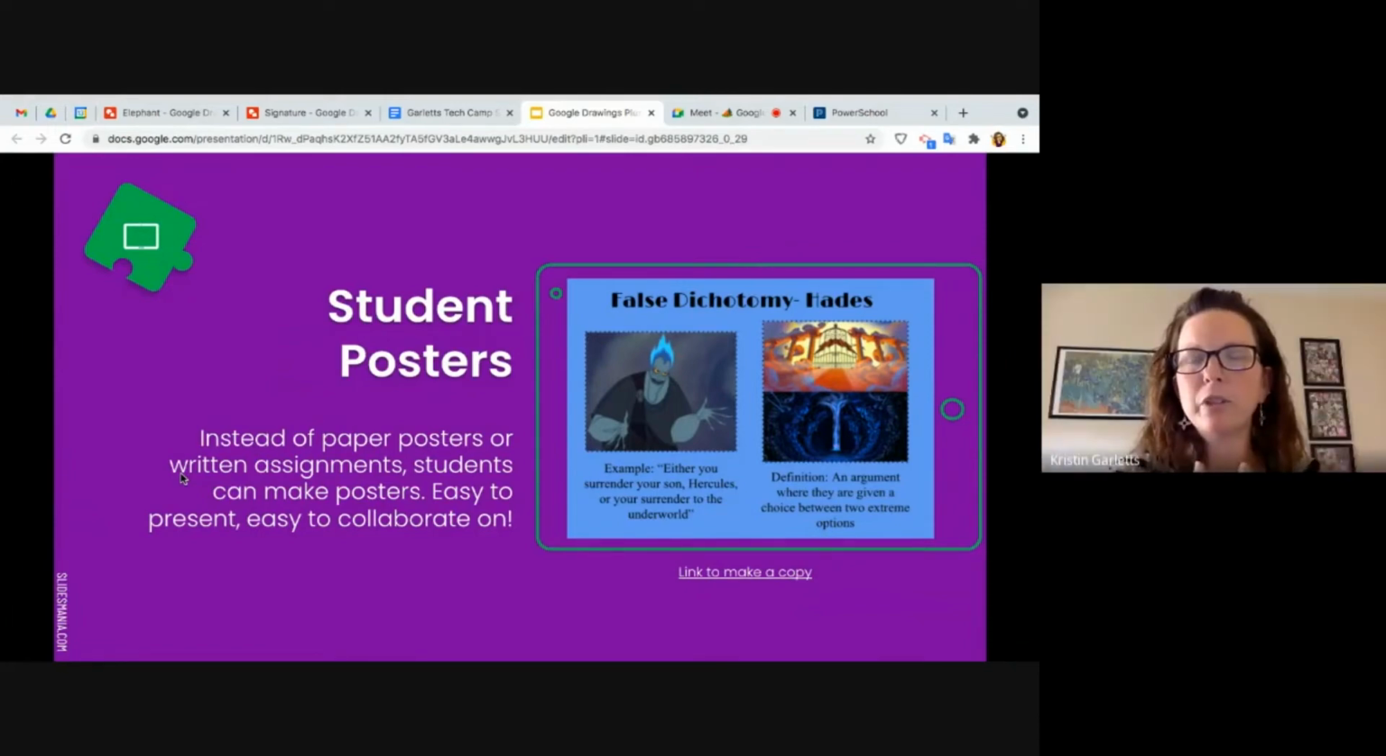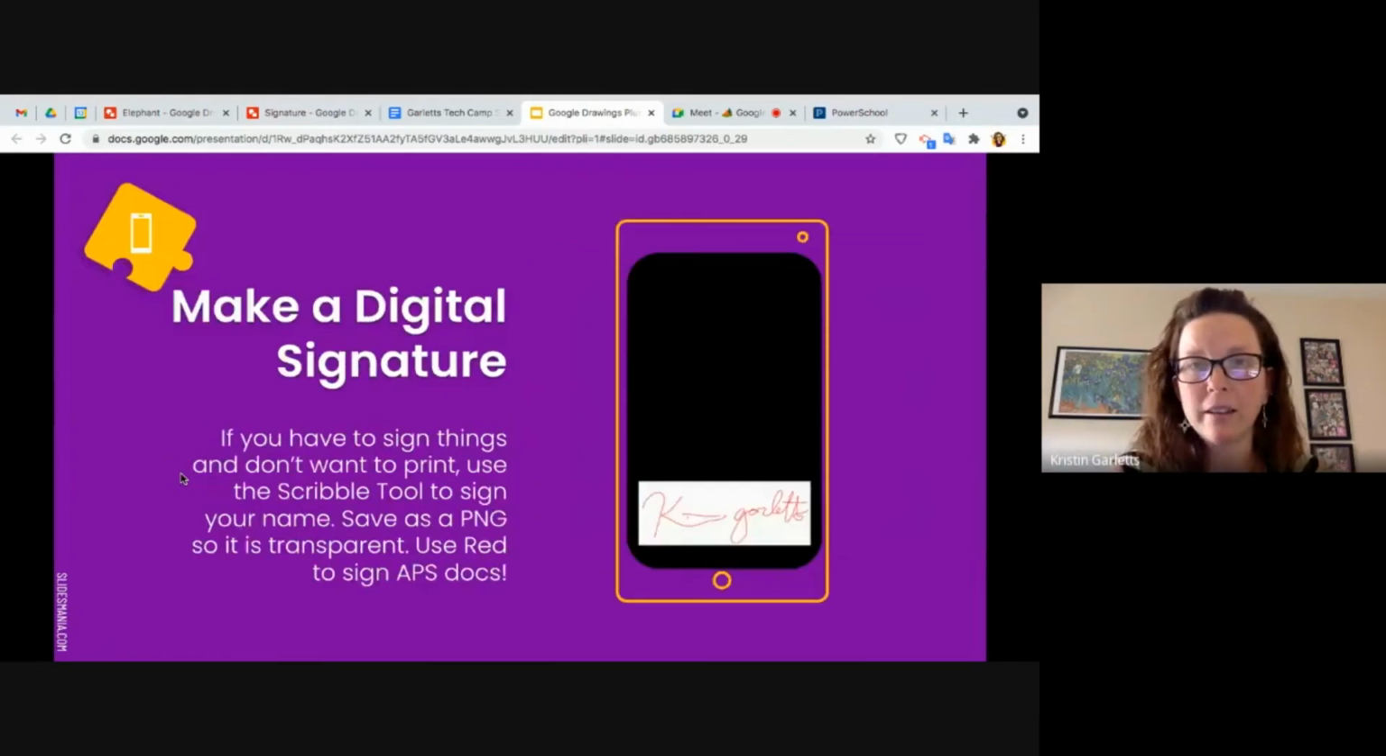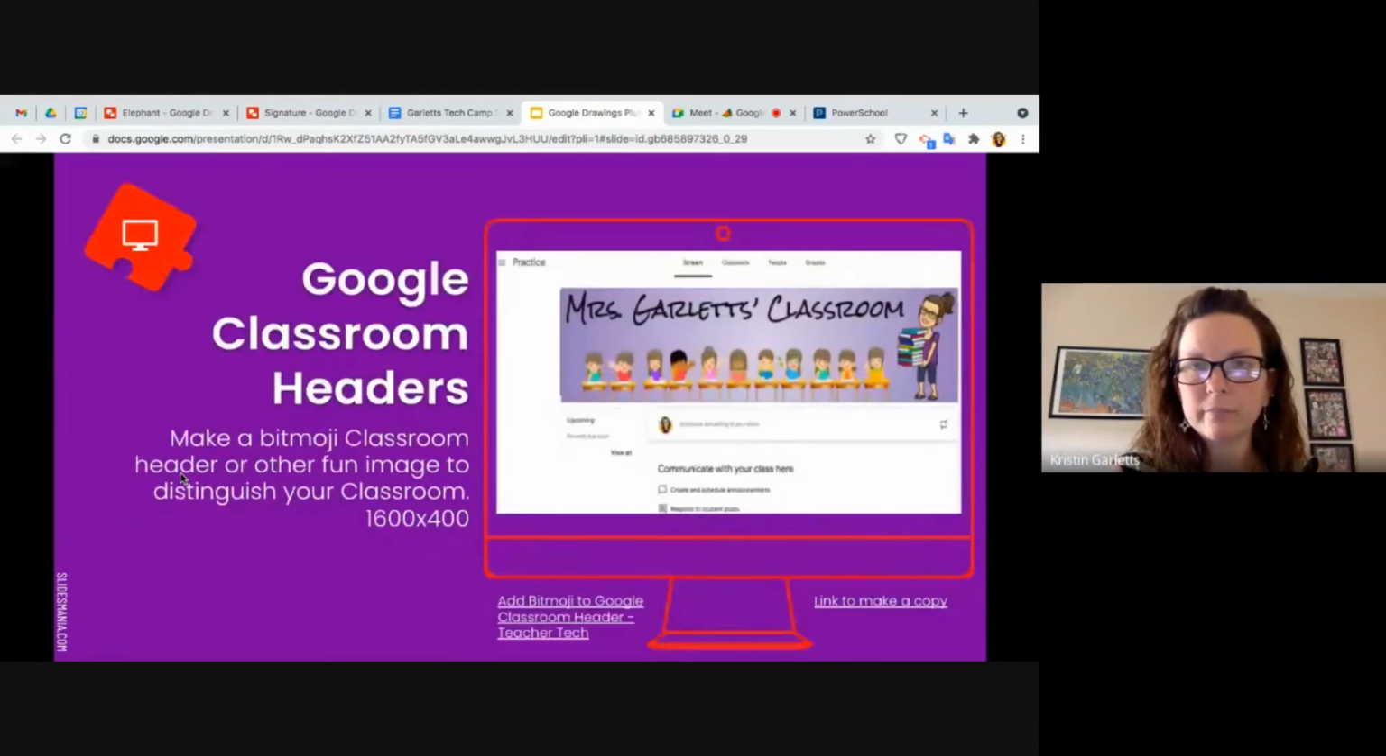And then student posters. This was just a quick student poster where we did fallacies. They used their Disney characters to come up with fallacious statements, fallacious reasonings. This took maybe 30 minutes for a student to create. So once you teach the kids the tools, they can be creative quickly. It doesn't take all day. And see, there's my Bitmoji classroom banner that I created.